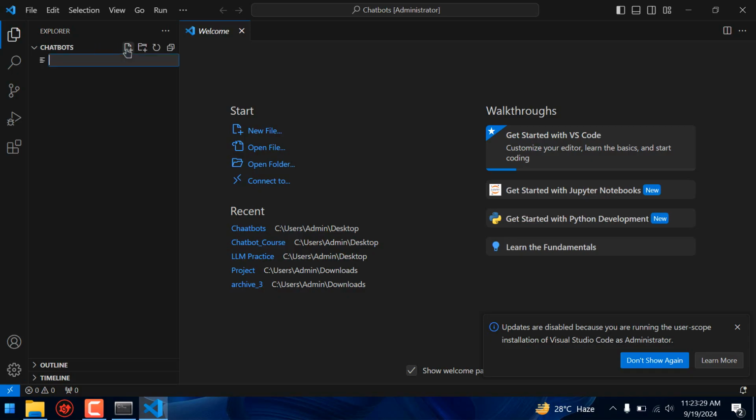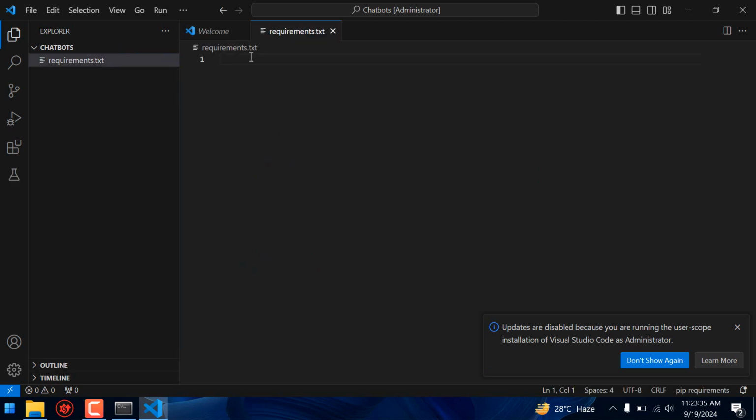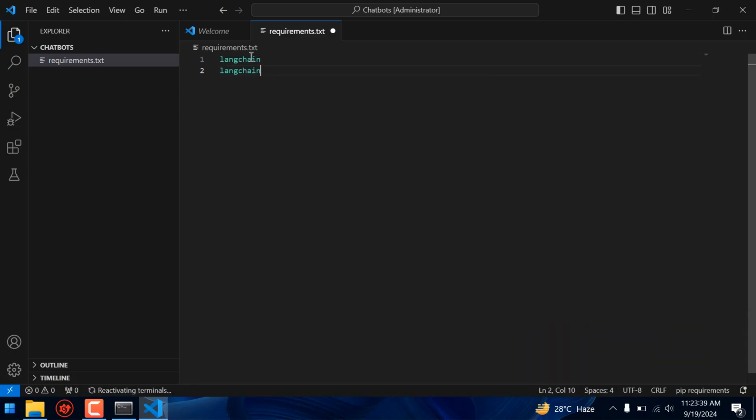Then first of all you need to install the requirements, and I will tell you which things you want to install. First of all I want to install LangChain, then LangChain core. LangChain core includes the LangChain core concepts such as prompts and agents and some more things. Then LangChain community. Here I don't think we will use LangChain community, so I will not install it.